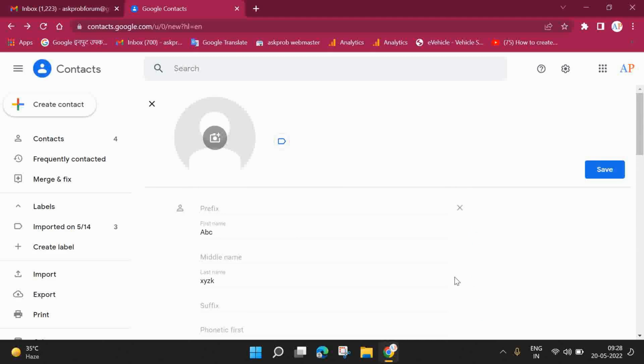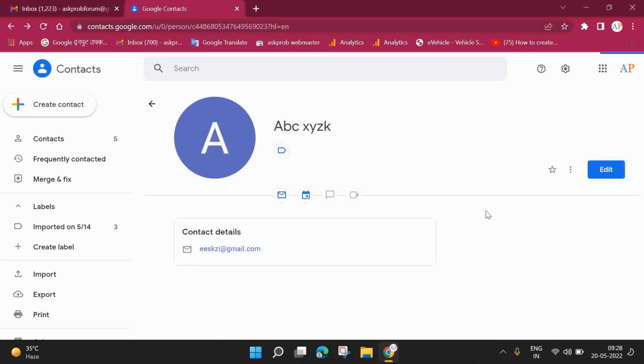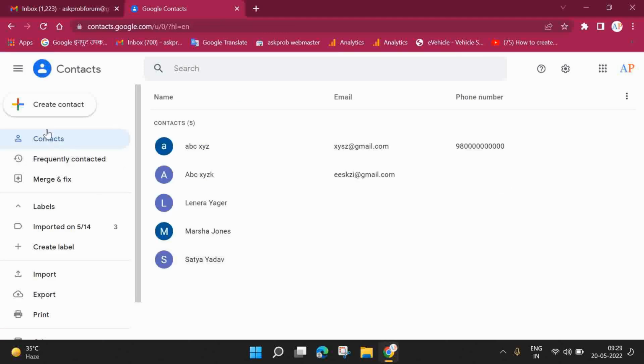And once you finish adding the information, you need to click on the save button. After clicking on the save button, your contact will be created. Now if you click on the contacts button, then you will be able to see your contact here. You can see it here. This is the contact that I had created right now.